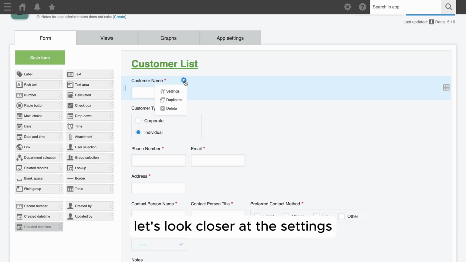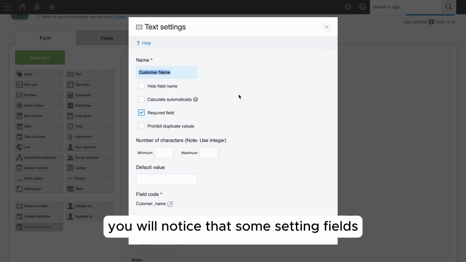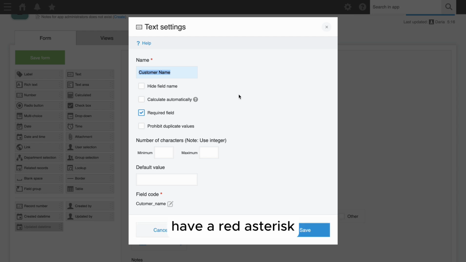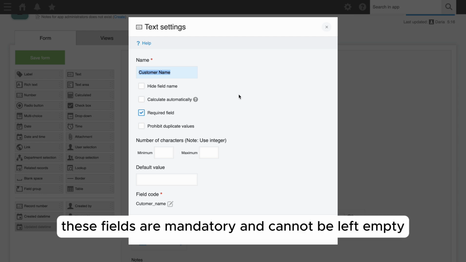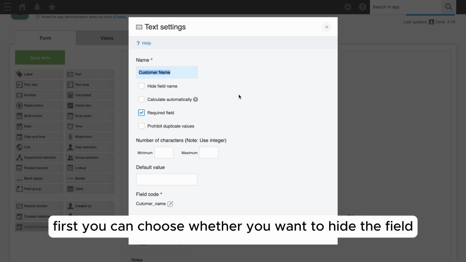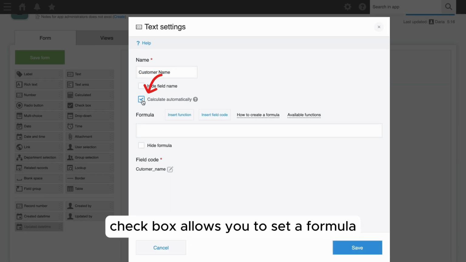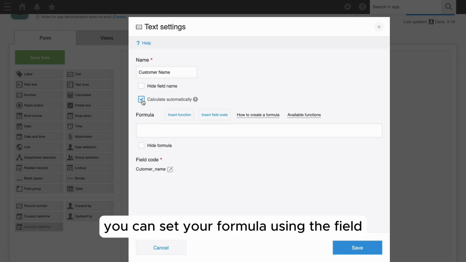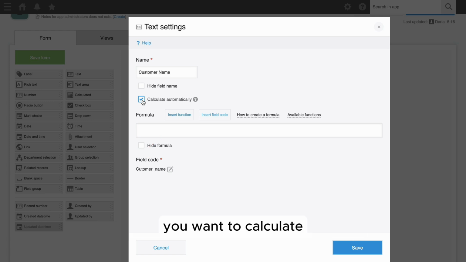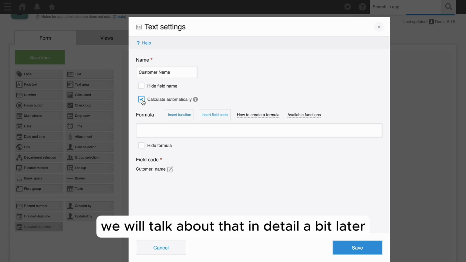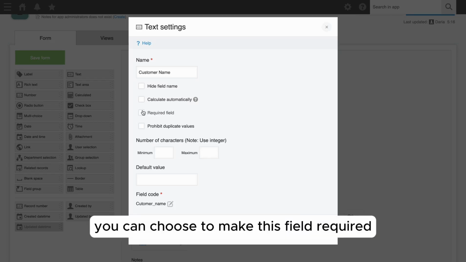Let's look closer at the settings. You will notice that some setting fields have a red asterisk in the upper right corner. These fields are mandatory and cannot be left empty. First, you can choose whether you want to hide the field name. Selecting the Calculate Automatically checkbox allows you to set a formula. You can set a formula using the field codes of the fields that contain the data you want to calculate. We will talk about that in detail a bit later.